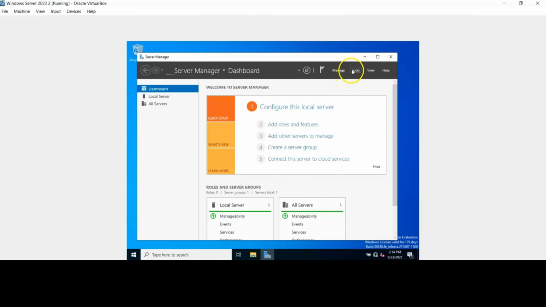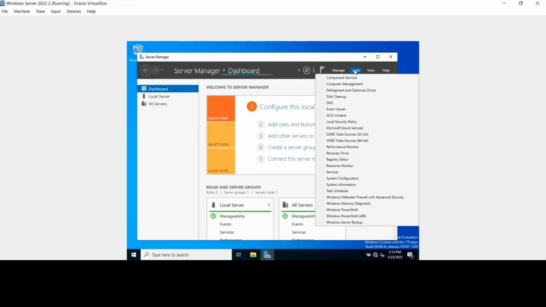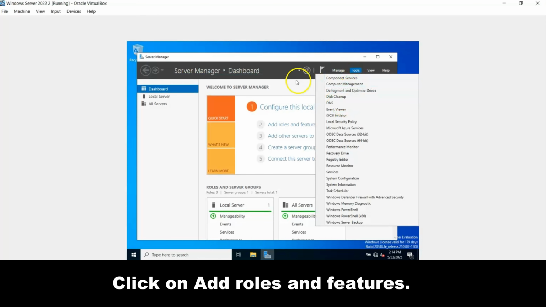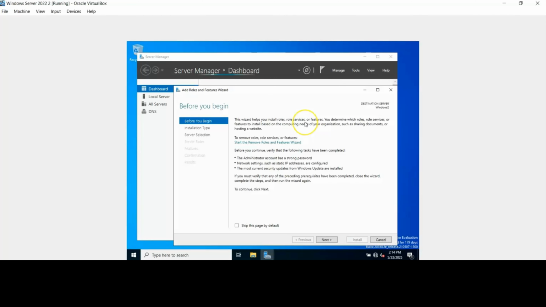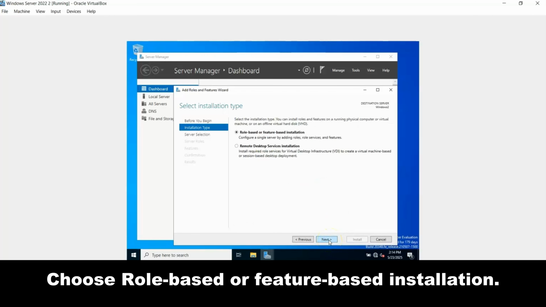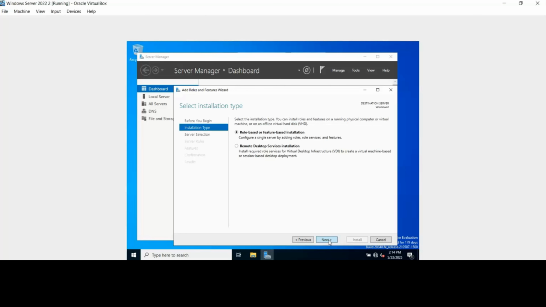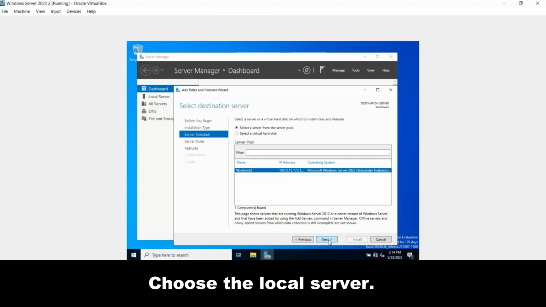Click on Add Roles and Features from the dashboard. Then we will see the wizard for the installation. Click on Next button. On the Select Installation Type screen, select Role-Based or Feature-Based Installation and click Next. At the Select Destination Server, choose the local server to install our Active Directory services in.